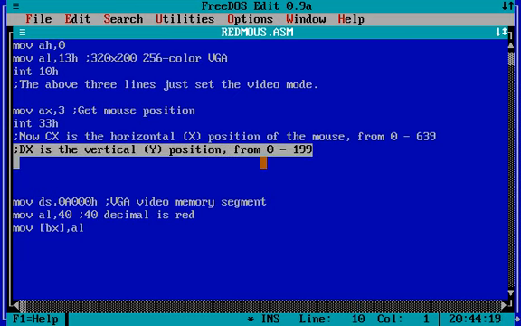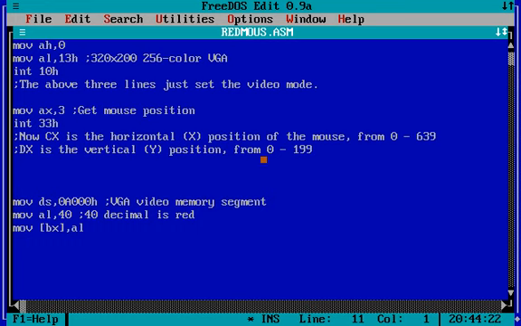Let's start with the vertical position. So dx contains the line that the mouse is on. Now, the problem here is that it needs to be multiplied by 320 because, again, our video mode here is 320 pixels wide. So each new line of vertical positioning is another 320 bytes of video memory.